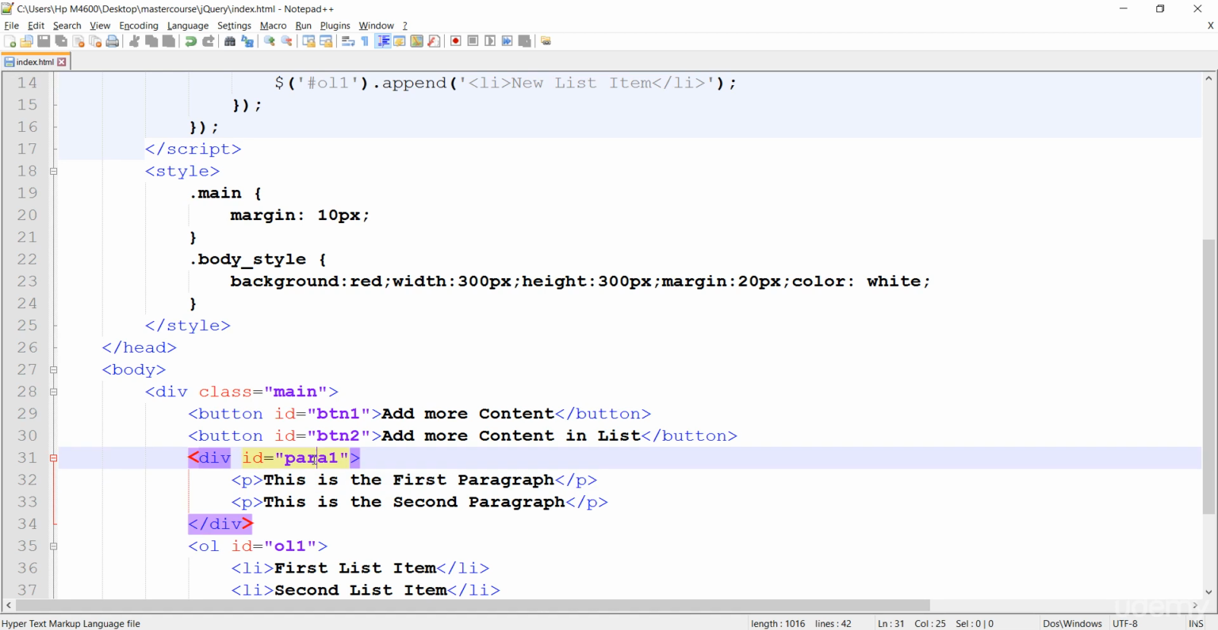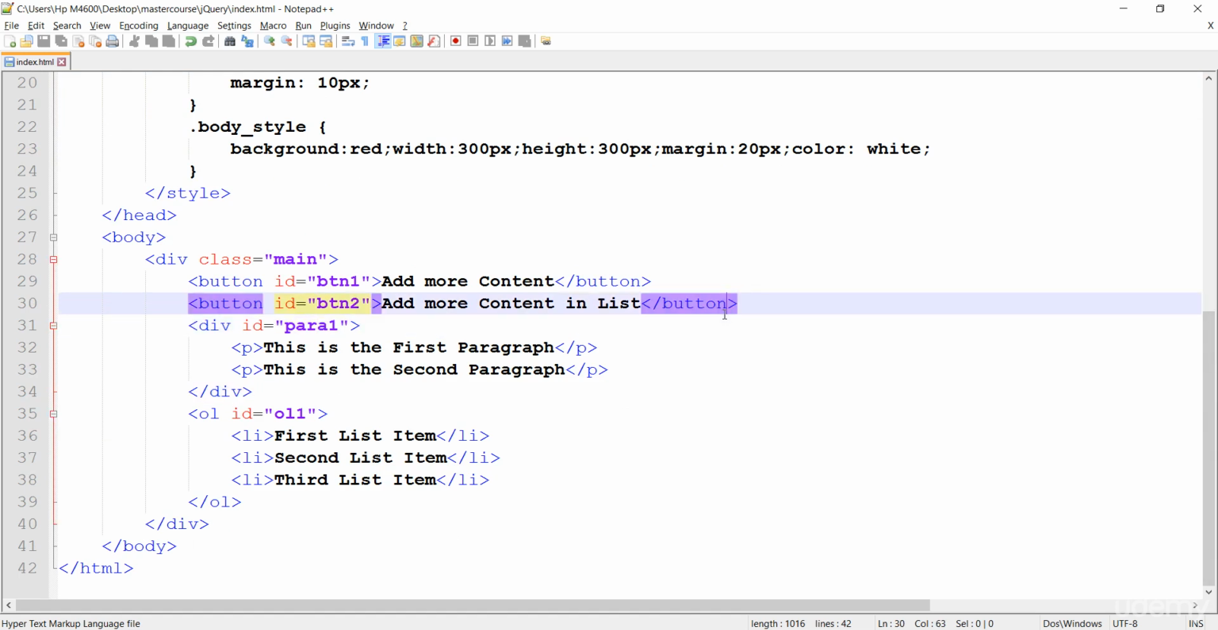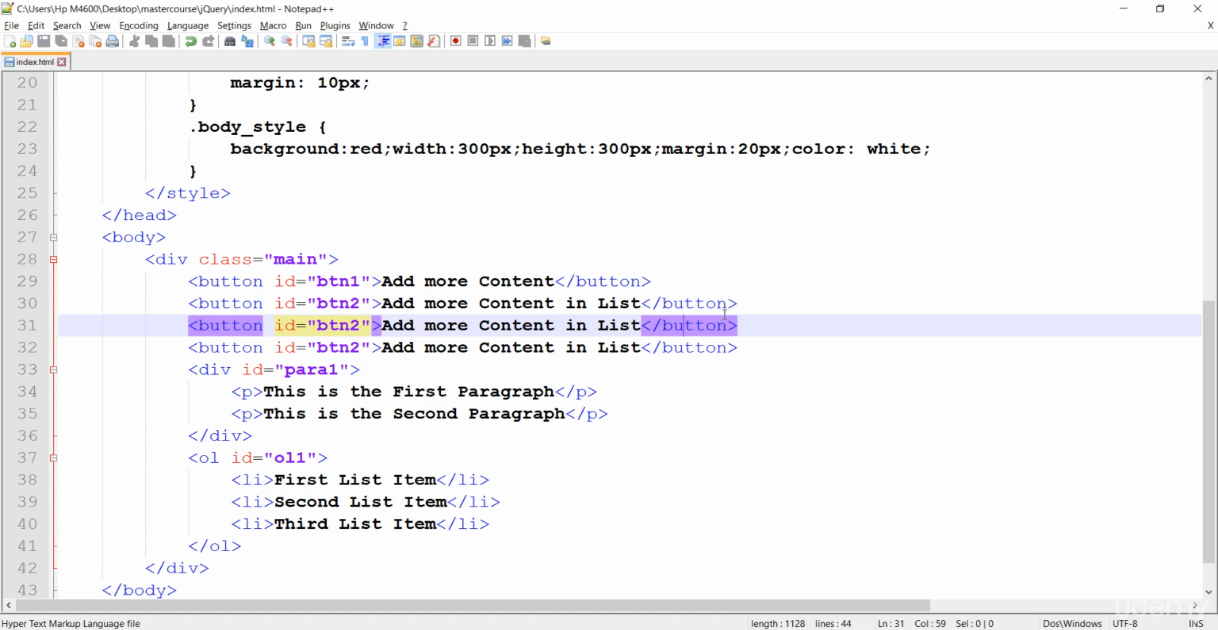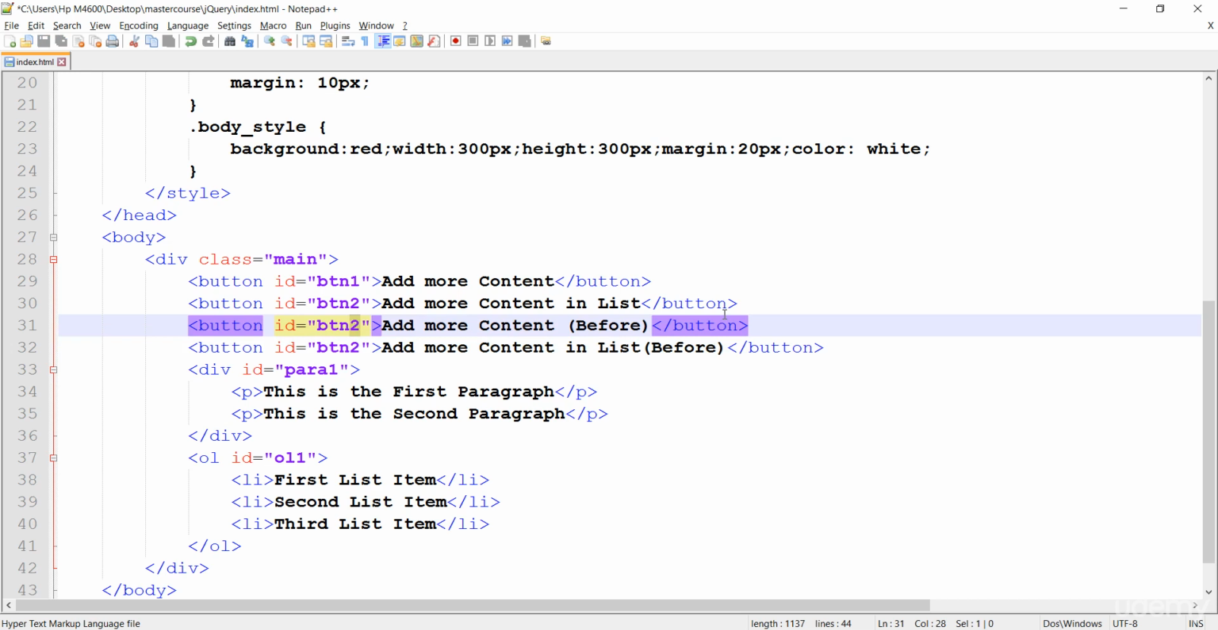But by the way, what I actually want to teach you is the prepend. So I'm going to make new content, two new buttons. Add more content before, for now, before, and in list again the before. So this should be button 3, and that one should be button 4.